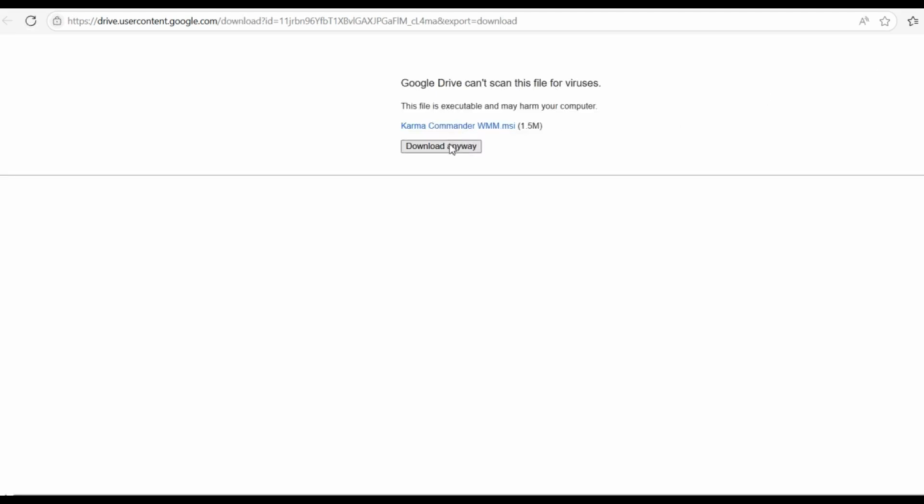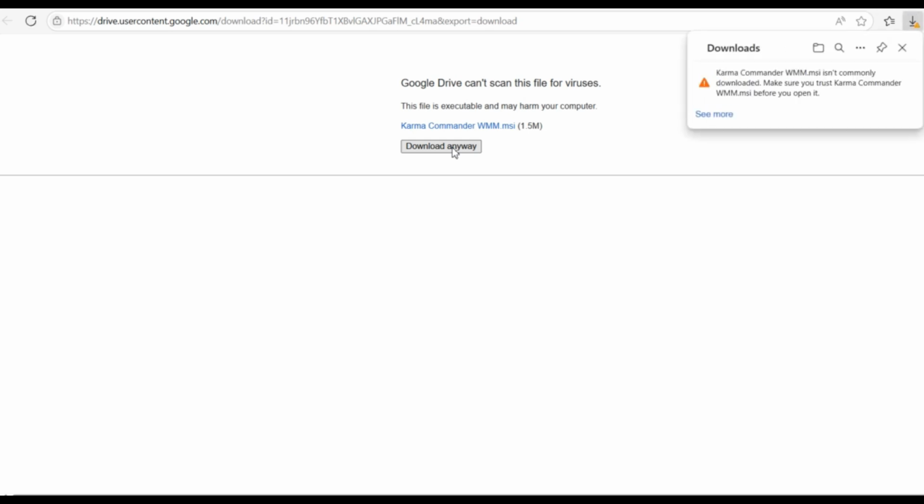And then click on the download anyway, because Google can't scan it. It can't scan it because it's a MSI, which is basically an installer file. And in a second, it will start the download, but it'll also prompt me that this file hasn't been downloaded a lot. And it just wants me to be cautious about it. And there we go, it's downloaded, and it says, this file isn't commonly downloaded.